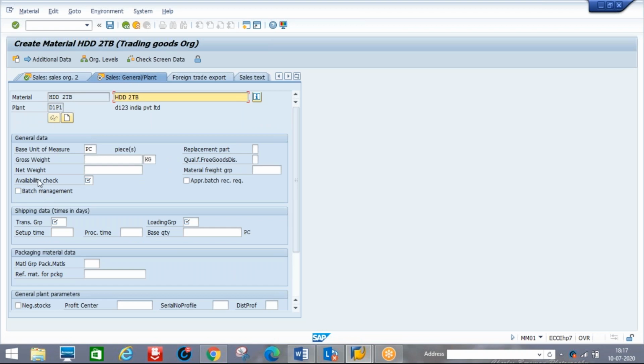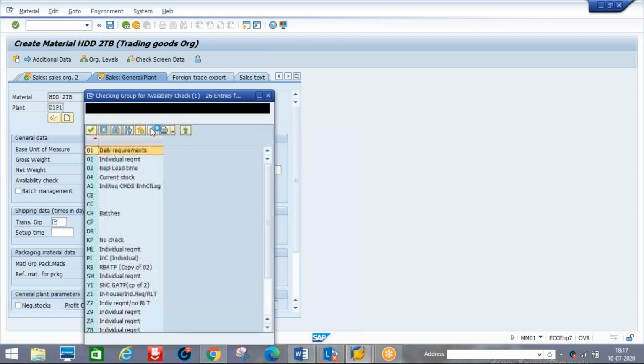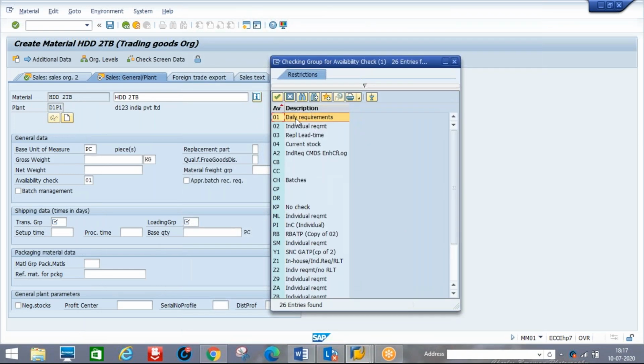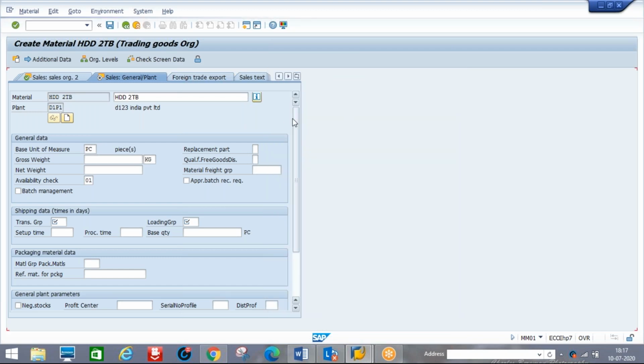Next here general plant. So under plant is the availability check, standard is 01. What does the 01 definition mean? It's as soon as possible or daily requirement, how these materials are needed, based on consumption. So 01 is the daily requirement of consumables. We just enter this one.